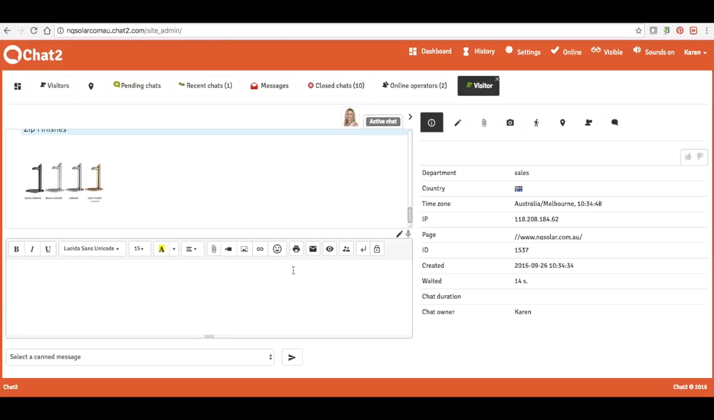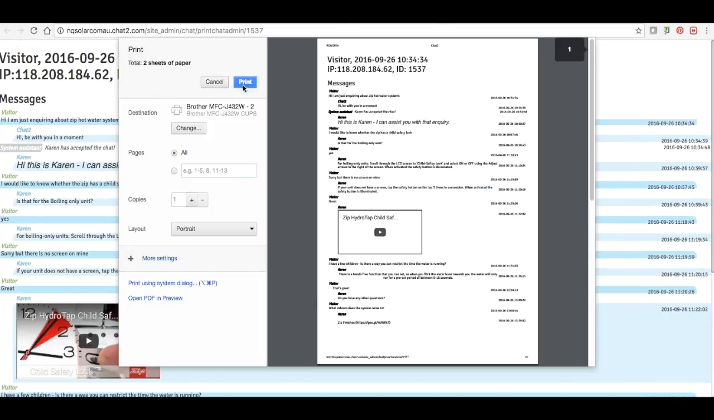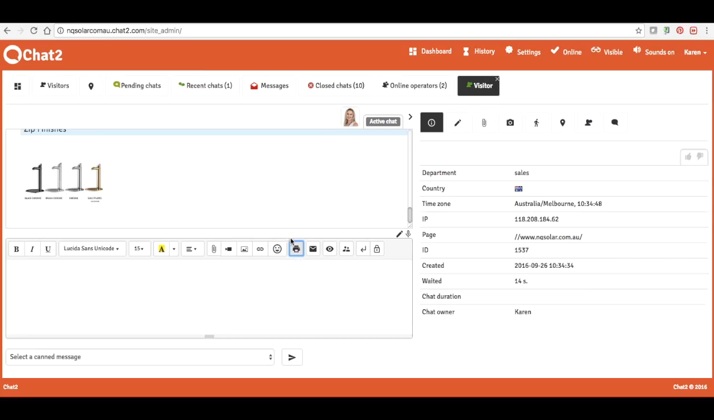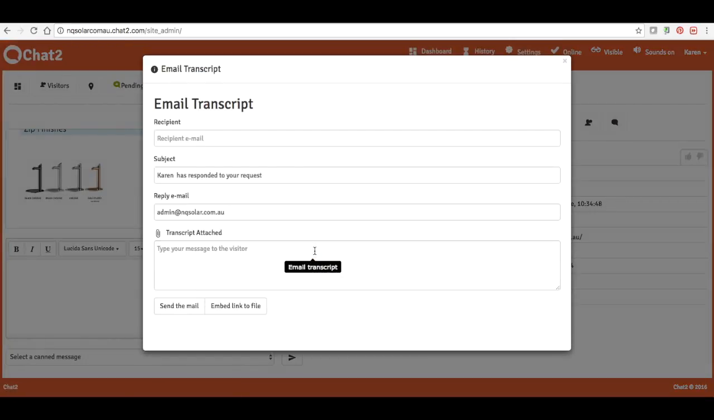The other icons within this bar are as per normal. You've got your print icon, and if you click on that, it takes you to a print preview where you can print your chat. The other icon is your mail. You just put in your recipient and your subject, and it automatically inserts your reply email there, and you write a message to your visitor and then just click on Send.